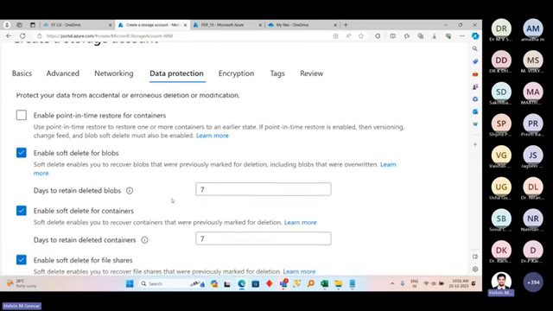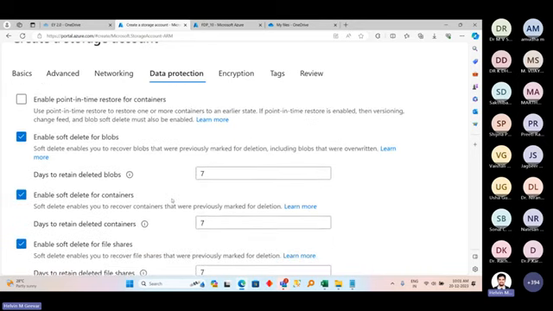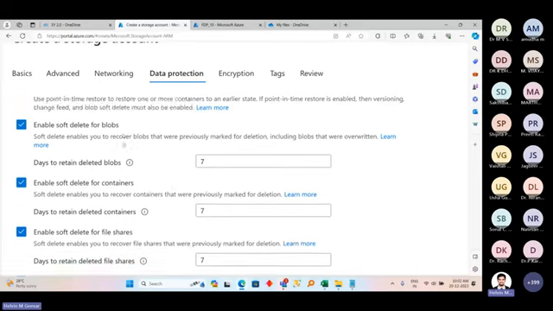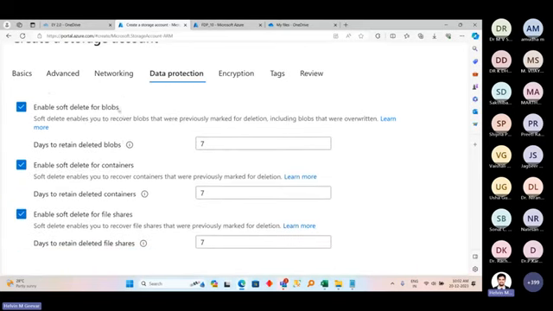We can increase this number of days. The more you increase, the more the cost will be, because they have to keep your data until then. That is a headache from the cloud service provider side. Here soft delete is enabled for the blob. Blob is a type of storage. Soft delete is enabled for containers. Containers also we create inside the storage account. Soft delete is enabled for files also. So basically for everything you store inside the storage account, there is a soft delete option enabled by default.